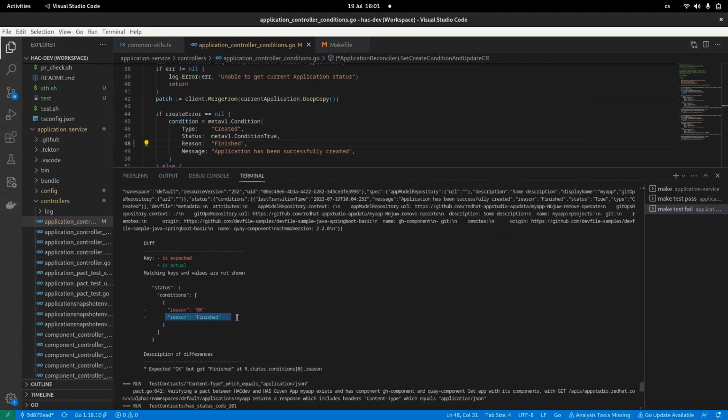So that is the benefit of the contract test, that even me as a developer of application service, when I do some change locally, here I clearly see that I may do some breaking change for some other component that depends on our code. So that's the power of contract tests. Thank you. That's it.